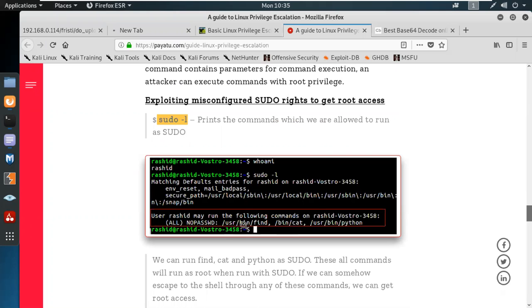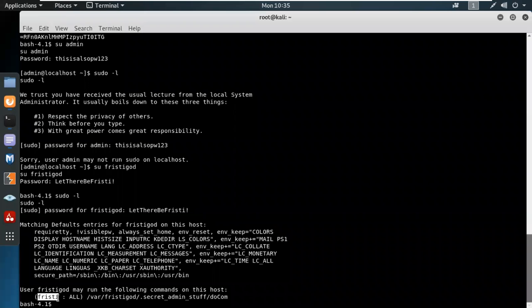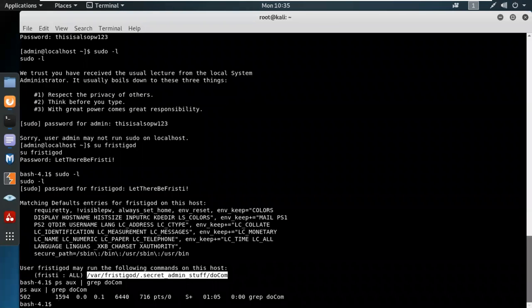Over here you can see they have given a proper path, and it also has permission to do all the functions on the var FristiGuard secret admin stuff, which is docom. I don't know what docom is, so I'm going to use ps process execution and grep for docom. Over here I can see the process is running by the job. Let's see.